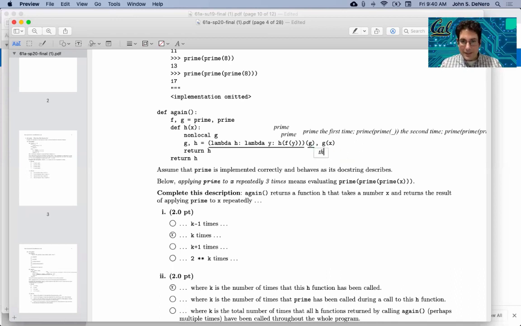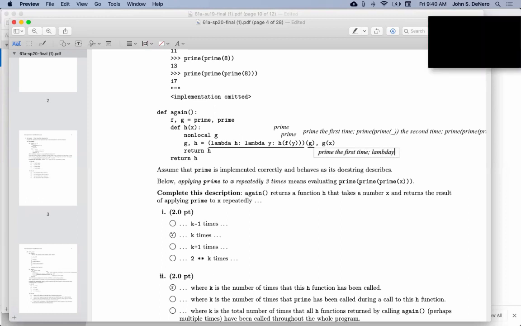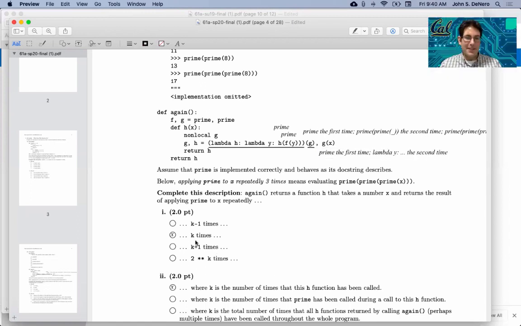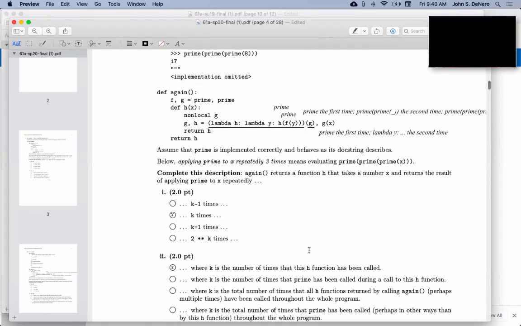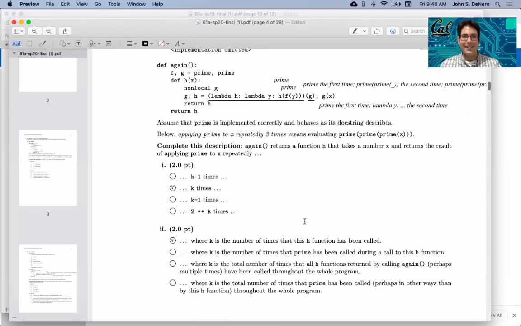You prime the first time. Lambda Y the second time. So if you're just calling prime the first time, that's one time for one time. And then the second time is when you're going to be calling prime prime. Gross. Okay, yeah, I agree with the answer key, though clearly I would have gotten it wrong on the exam. So there you go.